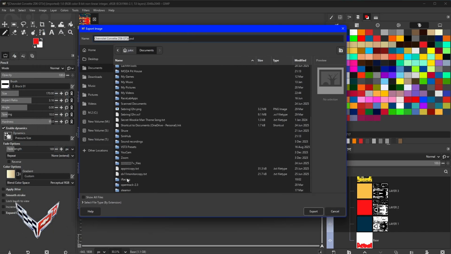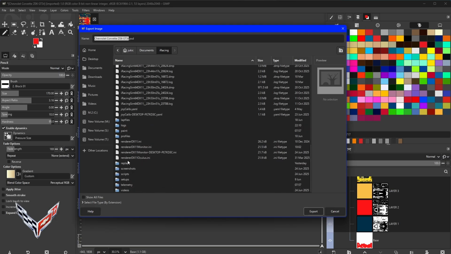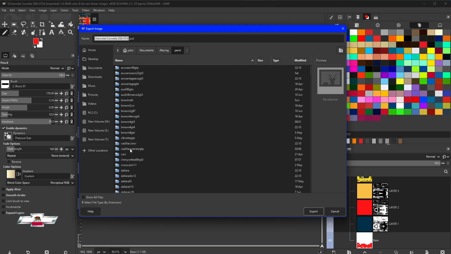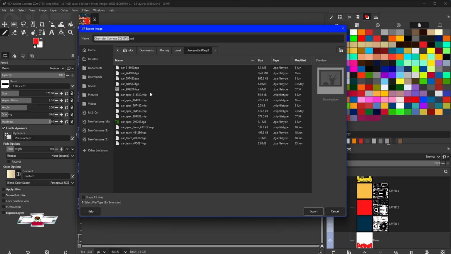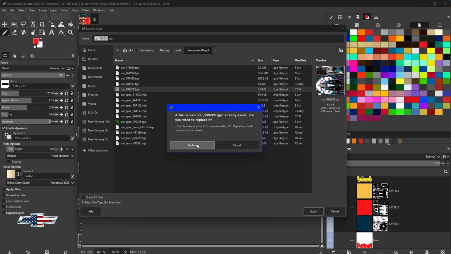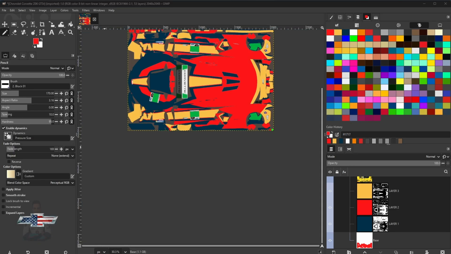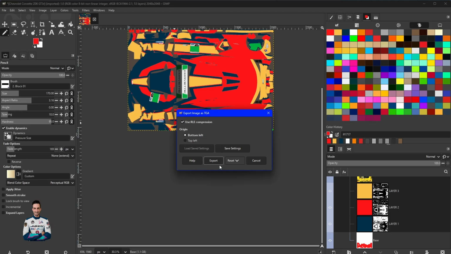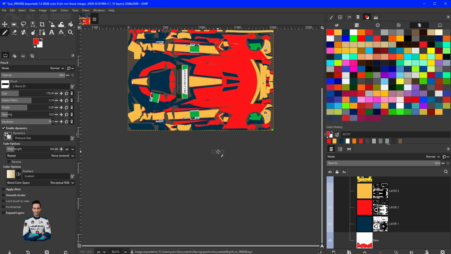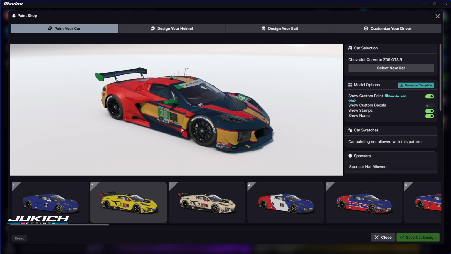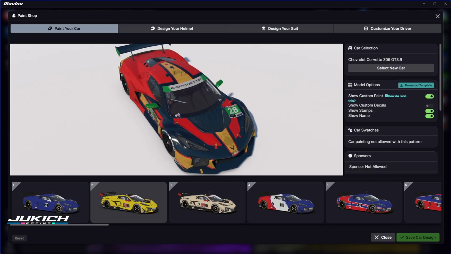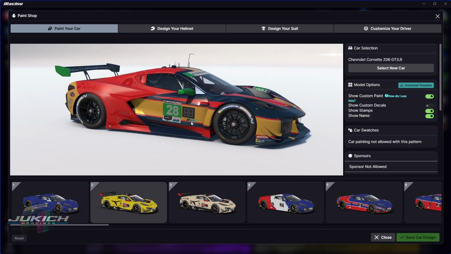Okay, go to iRacing. We're going to go to our paint folder in iRacing. You're going to find the car. We're working with the Chevrolet Corvette Z06. You find your iRacing driver number, and you're going to replace that. It's going to ask you if you want to export it and override it. Just export yes, yes, yes, yes. We can go back to iRacing here, and this is that base layout that we have created.